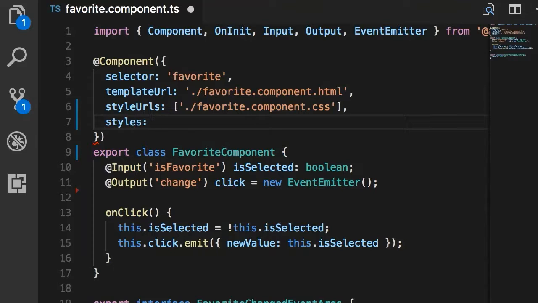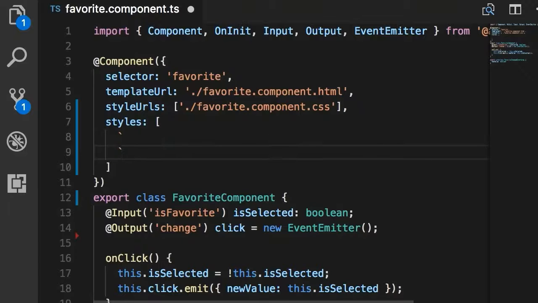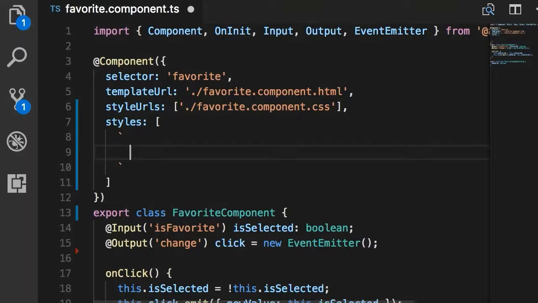Now, the other way is by using the styles property. Similar to styleUrls, we set this to an array. And here we often use backticks, so we can break up our styles into multiple lines. With this approach, we can write our styles inline in this component. This is exactly like writing templates inline. So if you're working with a small component with only a few styles, you may choose to write your styles here rather than in an external style sheet.